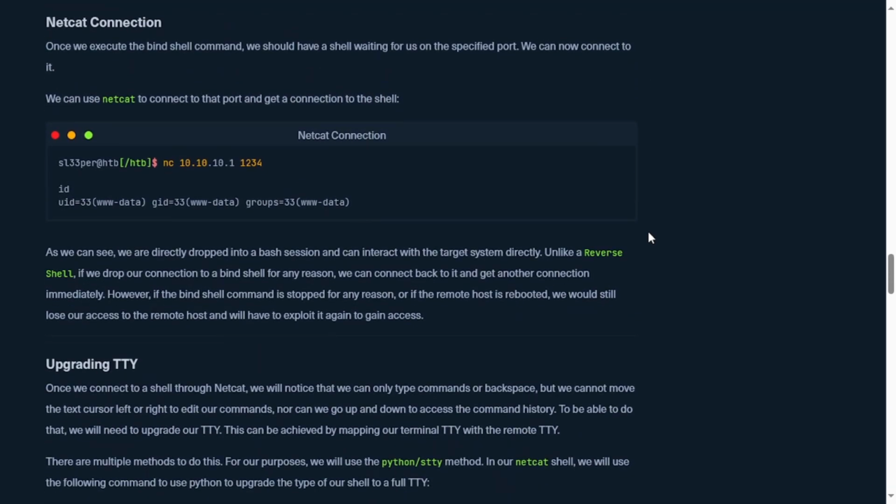Netcat connection. Once we execute the bind shell command, we should have a shell waiting for us on the specified port. We can now connect to it. We can use netcat to connect to that port and get a connection to the shell. So netcat 10.10.10.1, port 1234. As we can see, we are directly dropped into a bash session and can interact with the target system directly.